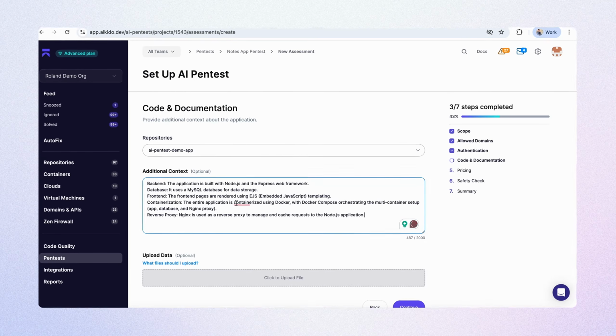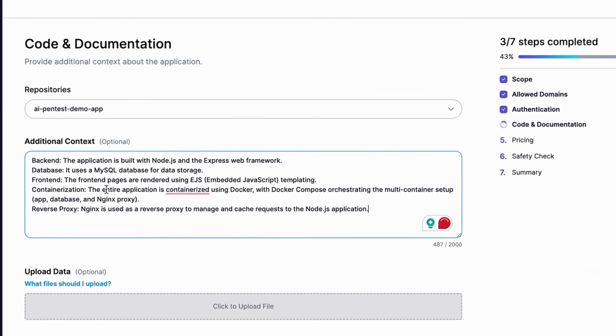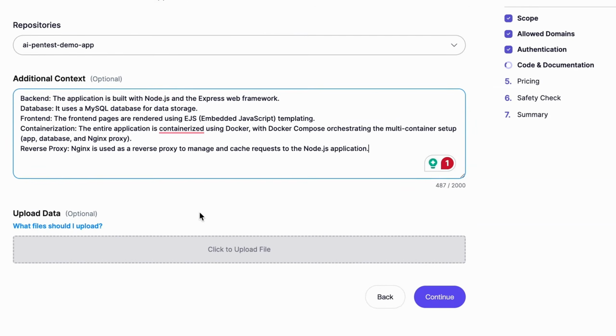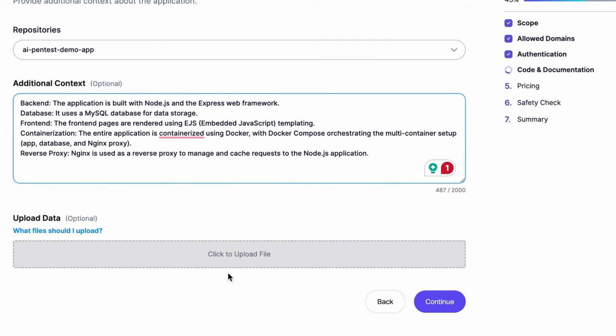Underneath it, we can add additional context. So I've just pasted in information here about our application. Now, if you don't put anything in here, it's still going to look in your repository and it'll probably be able to figure out a few things, but this is just going to help it along the way. And then here you go, upload data.